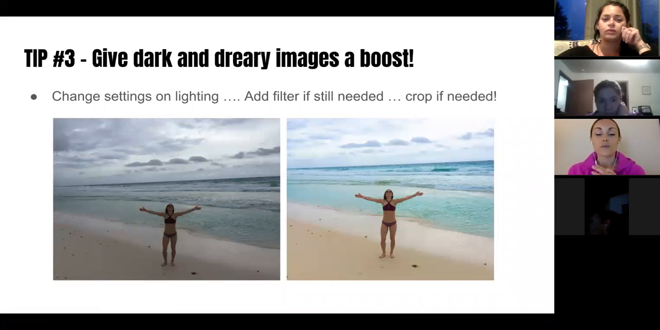All right, so many of us take photos when there's not natural lighting because it's not always light outside or it's not always daytime. So if you get photos that are dark and kind of dreary, don't just post them. There are some tips and tricks that I will show you and I'll break down for you in just a bit, how you can actually alter your images so they are lighter and brighter.